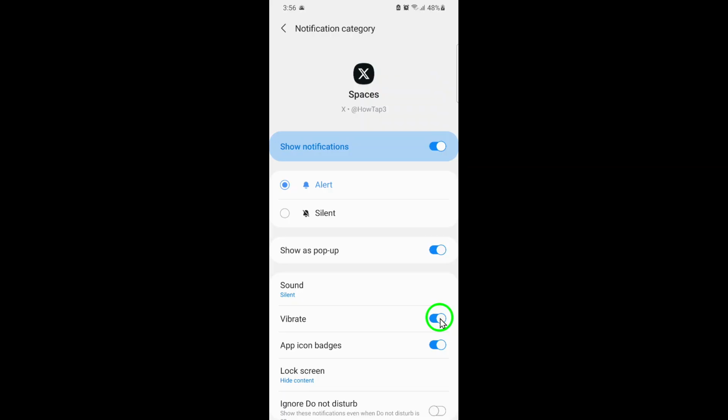And that's it. Super simple. By making this small change, you've added an extra layer of feedback for Spaces notifications, which is especially useful if you often keep your phone on silent or if you tend to overlook visual alerts.